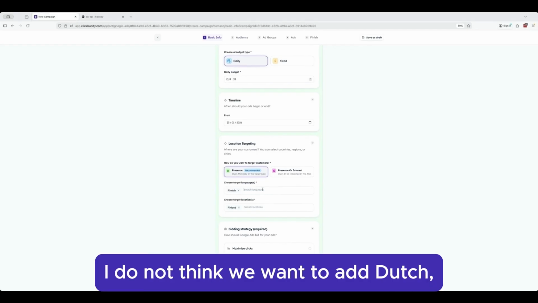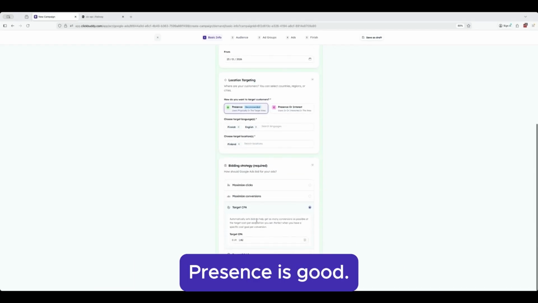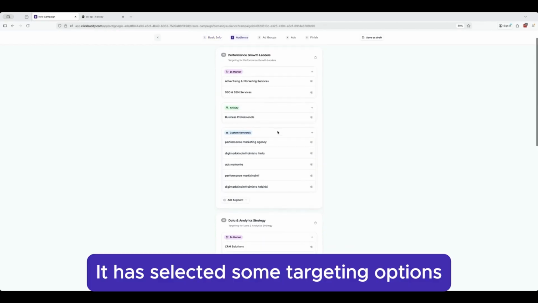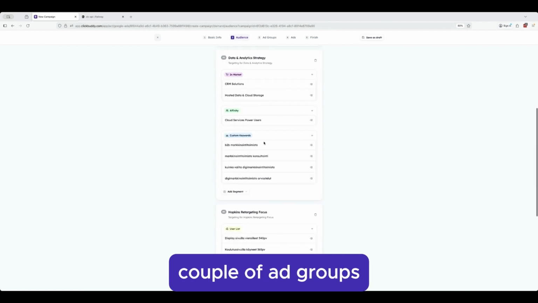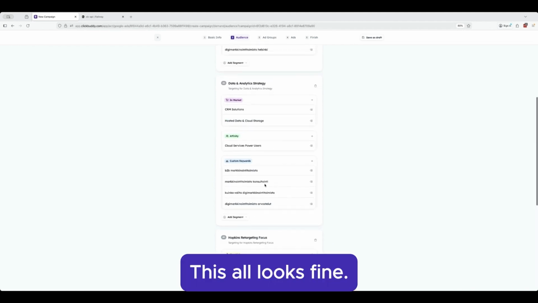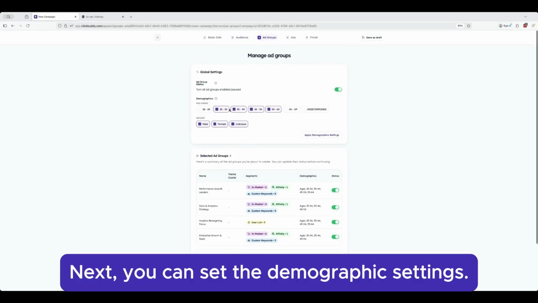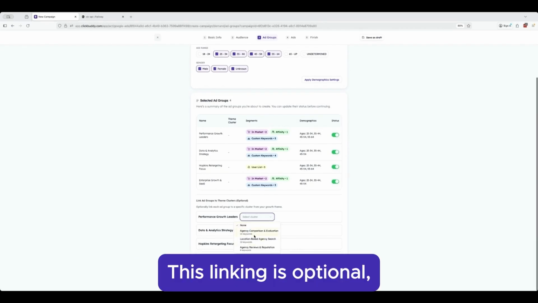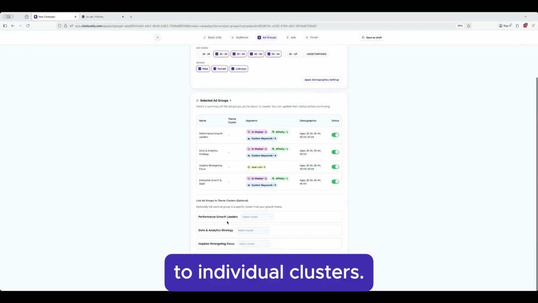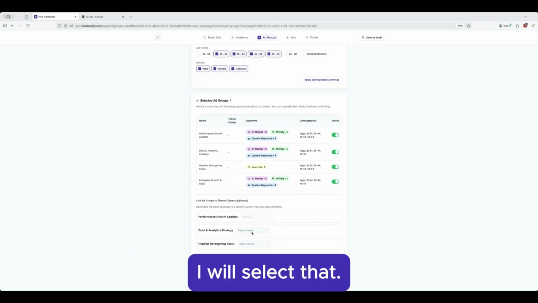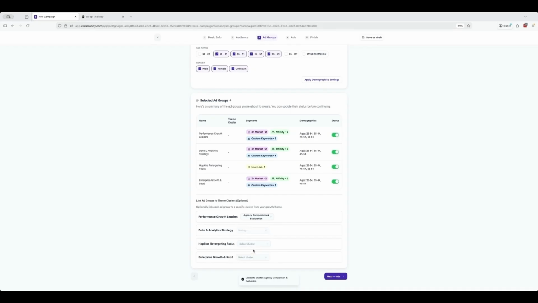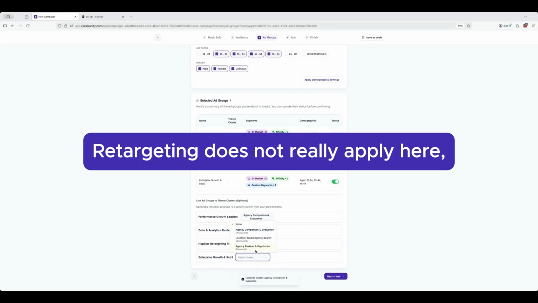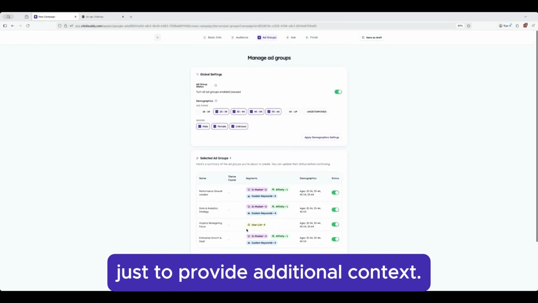I don't think we're going to want to add Dutch. Let's add English instead. Presence is good. This sounds all right. Fine, let's go. If selected something you could target, a couple of ad groups, some retargeting, this all looks fine. Then next you can set the demographic settings. These look completely fine. This is just an optional linking if you want to link them further down to individual clusters. Performance growth leaders, I think I'm going to pop that there. Retargeting doesn't really have one, but this is optional just to give us a bit more information.